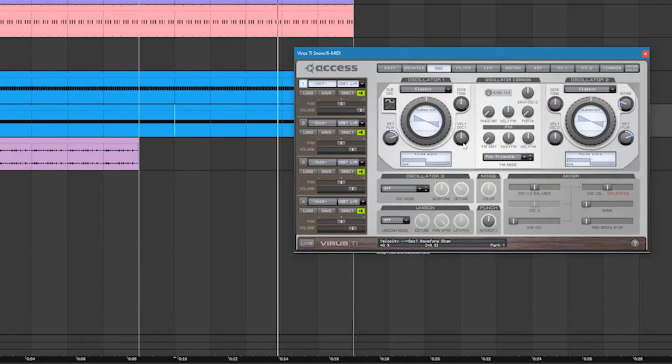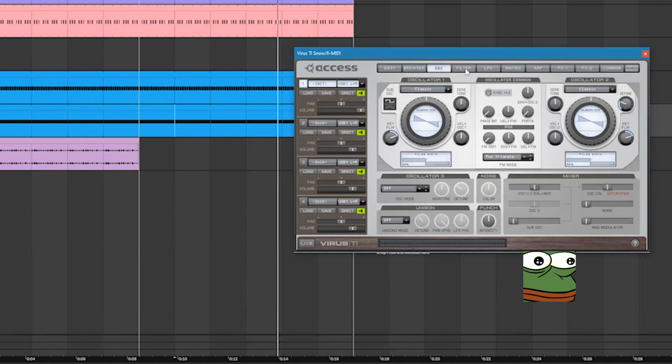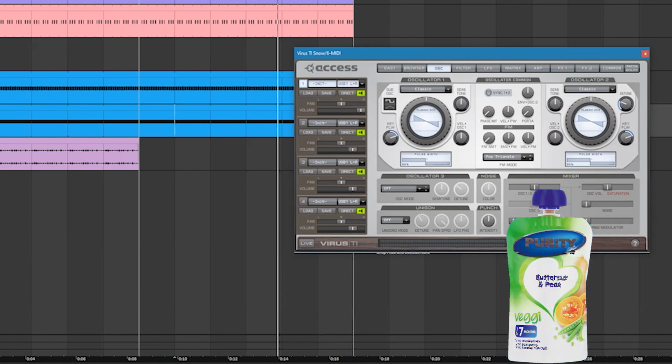So let's start with the oscillators and simple sounds that we can make with the oscillators and the envelopes. The envelopes, for some reason, the actual amp envelope is in the filter tab, not in the oscillator tab. The most important thing about this synthesizer is the sound itself. You won't be able to get such Access Virus purity on any other synthesizer.